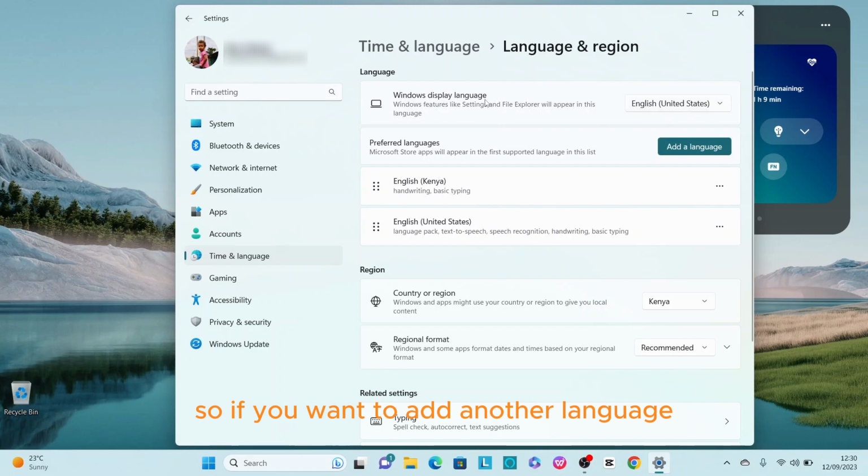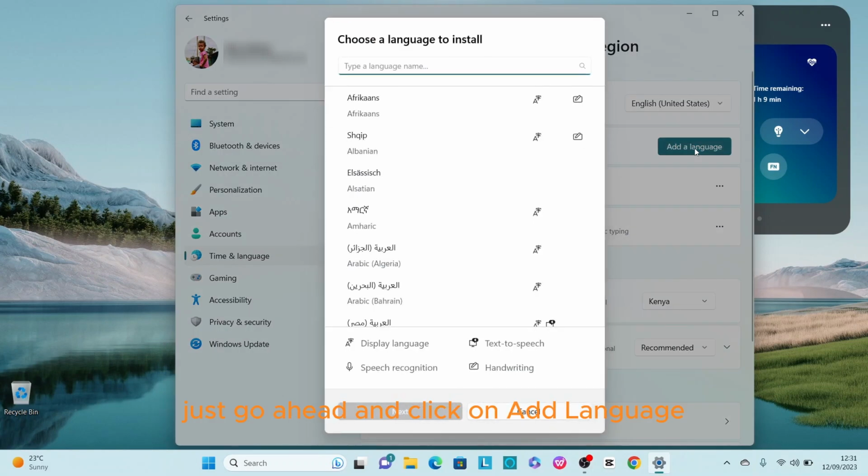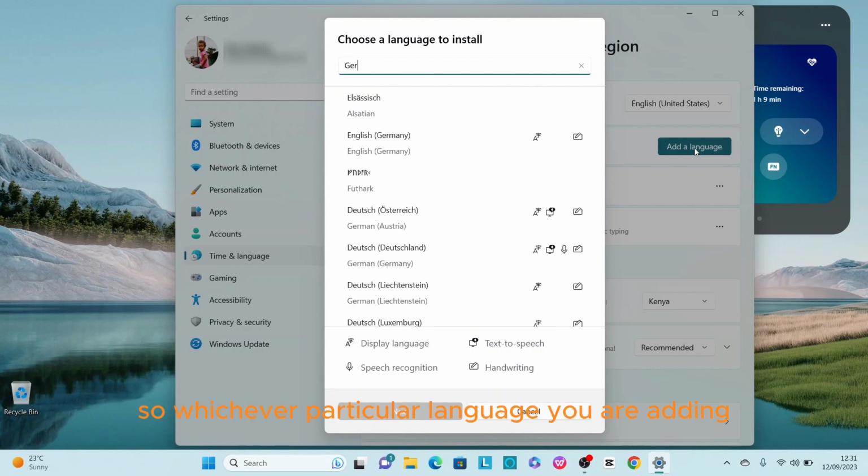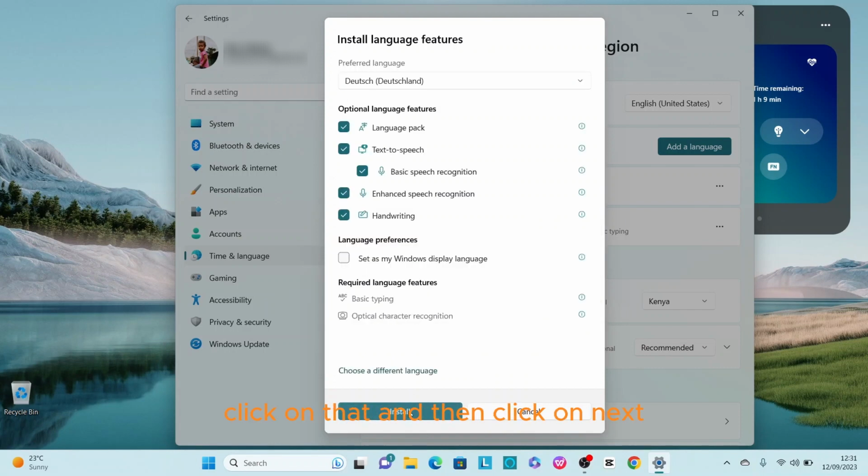So if you want to add another language, for example, you're learning German and you want to add the German language into your keyboard, just go ahead and click on add language and then search German. Search whichever particular language you're adding into your keyboard. So for example, I'm doing German. So go ahead and choose this one that says Deutschland. So this is the German. Click on that and then click on next.